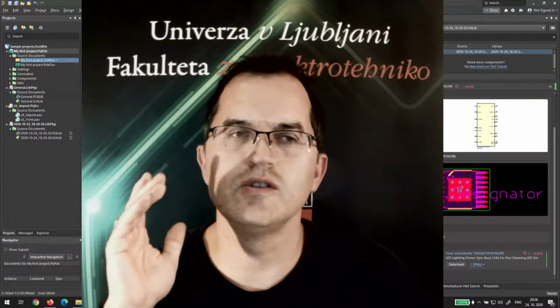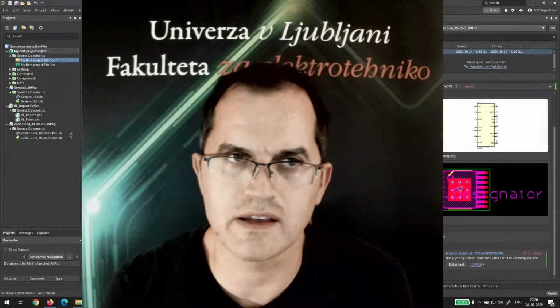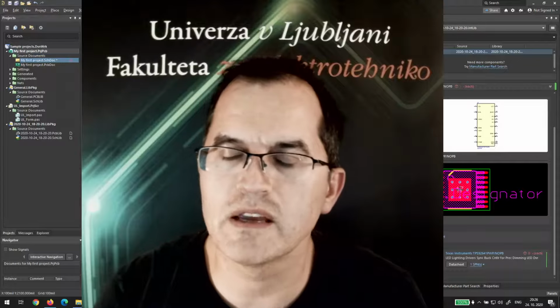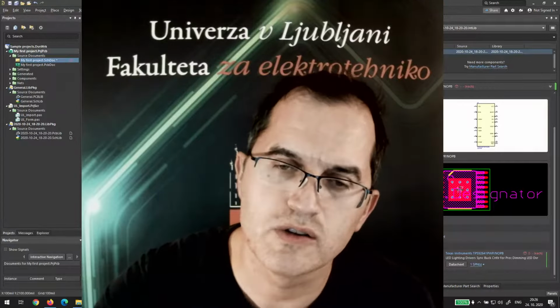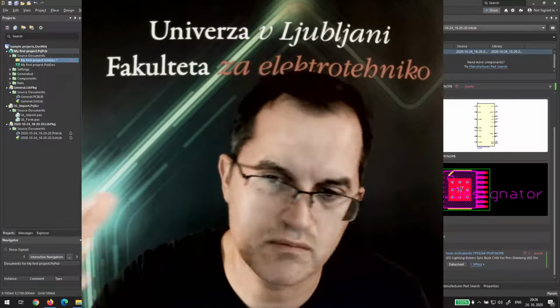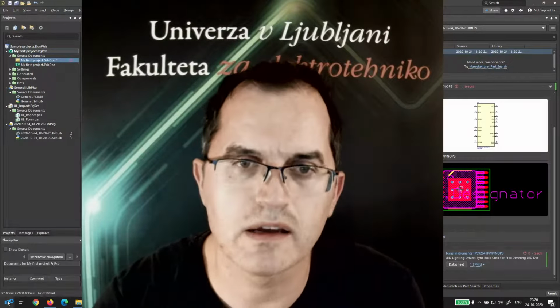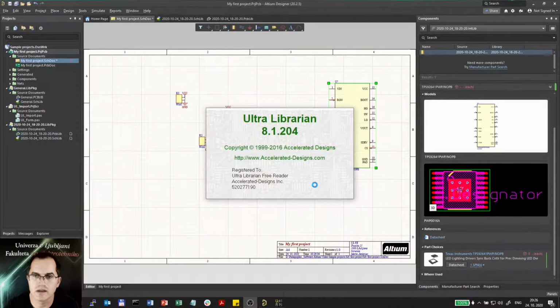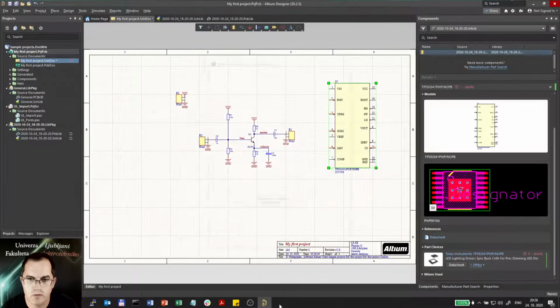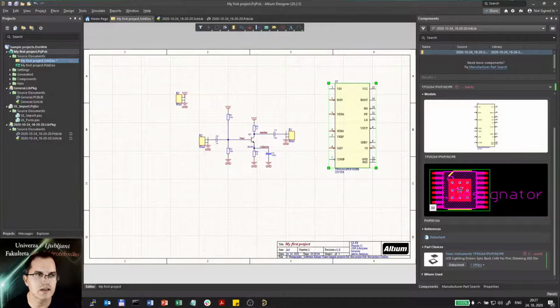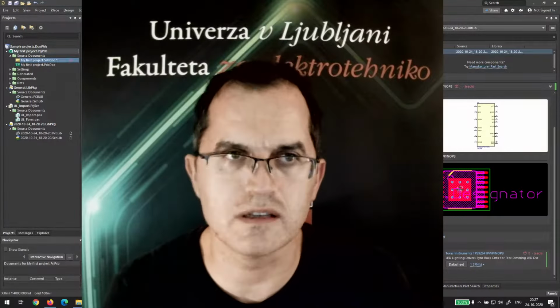Of course, sometimes you don't have such a prepared website like Texas Instruments has. Some websites will just give you a file, and this file will have to be exported to the software package you're working on manually by using Ultra Librarian software. So I can run Ultra Librarian software now, and you'll get the point. This software will be used to import the file which is provided, and then you would export it to Altium Designer here, export to selected tools, and then you will be able to import it in Altium. So this is another step which Texas Instruments already did for you.